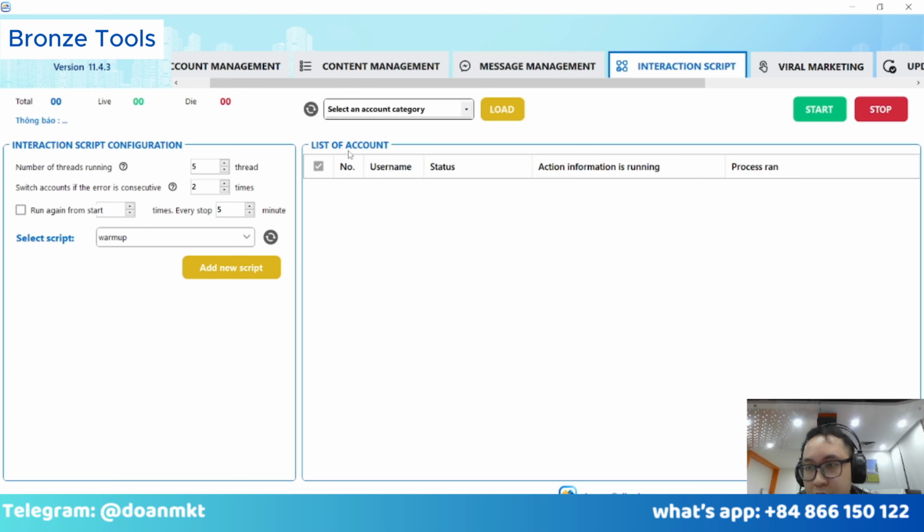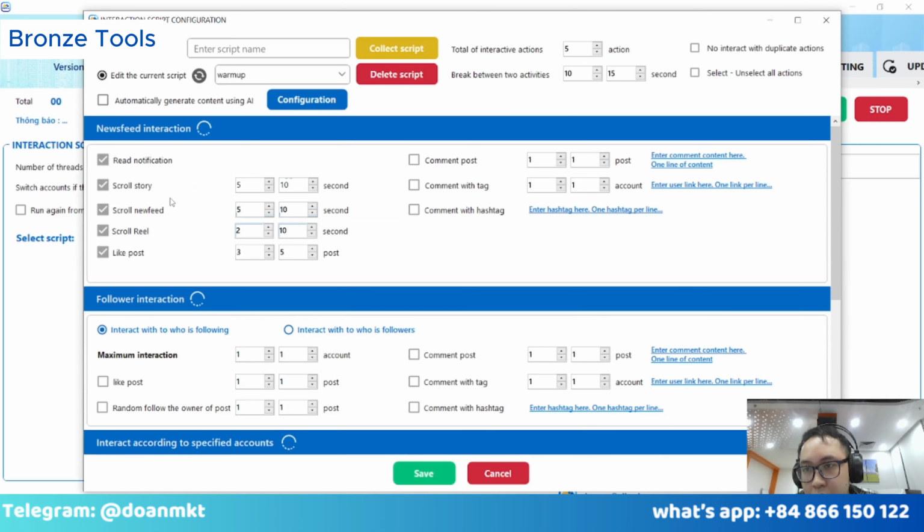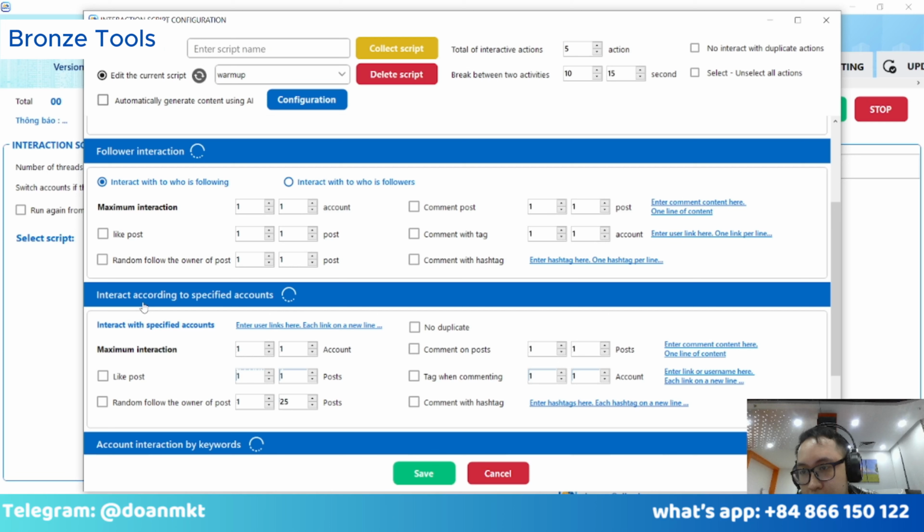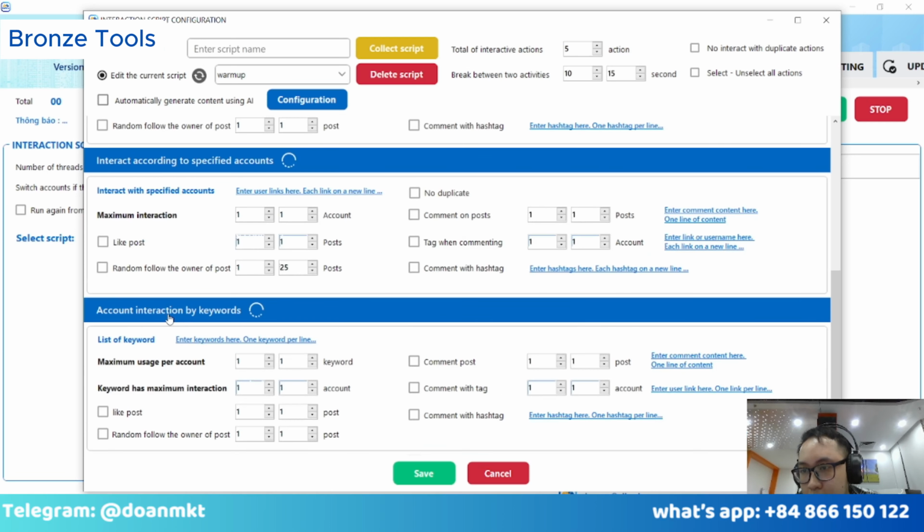Next is the interaction script. This function will help you to make a script to warm up your account or grow your account like a normal user. Here you have many interactions. You can choose read notifications, scroll story, scroll news feed, scroll reel, follow in the interaction, interaction with a specified account, or interaction by keyword.